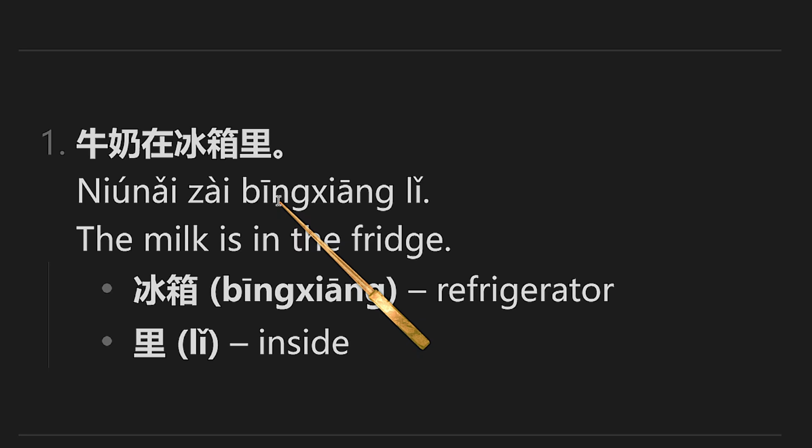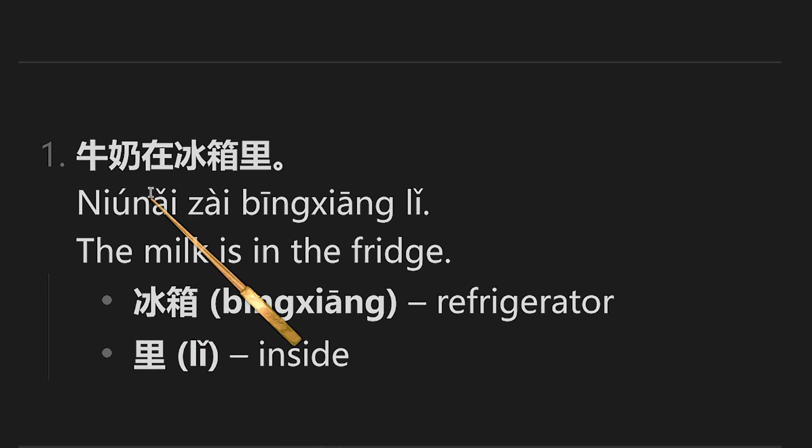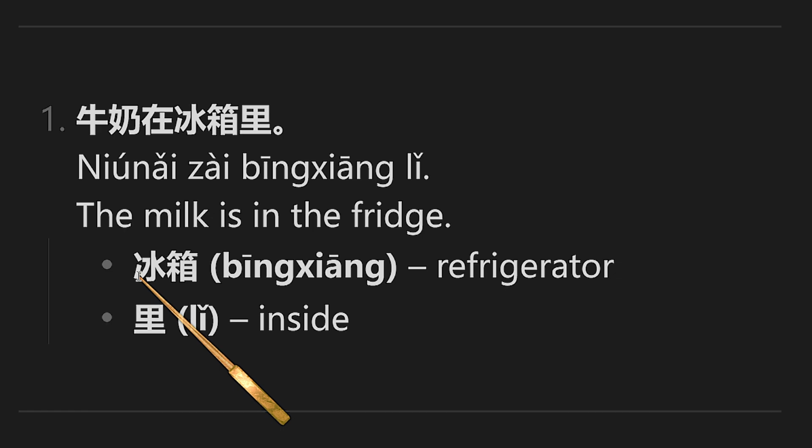The milk is in the fridge. 牛奶在冰箱里。What is 冰箱? It's a refrigerator. Why? Because 冰 is ice and 箱 is a box. You can see on the left part of this character, it's very similar to water, but it's only two dots.